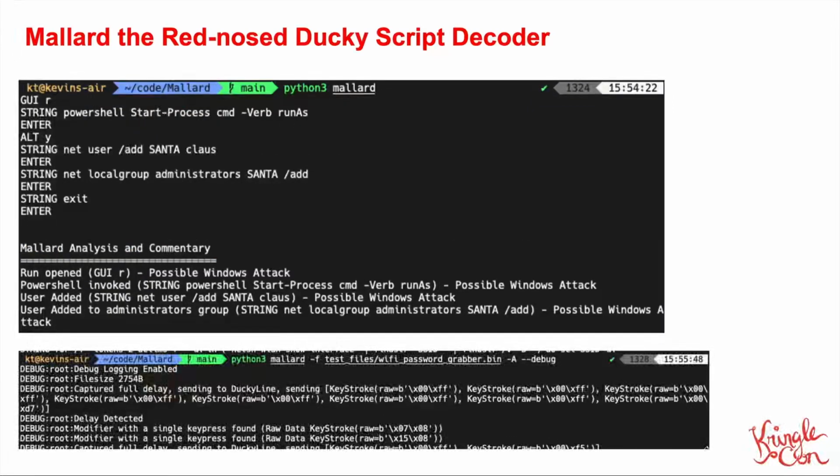So here's an example of running Mallard. On my machine, I have an inject.bin just sitting in that directory, and I run python3 mallard. And this is with no previous knowledge of what the Ducky script was. Obviously I knew what it was because I wrote it, but Mallard had no idea. It only had the inject.bin, and it came out just about perfect. I'm very proud of how this tool works.